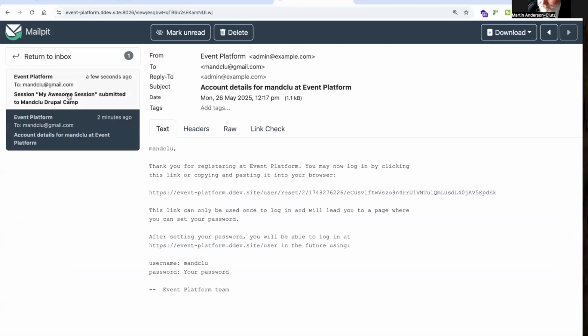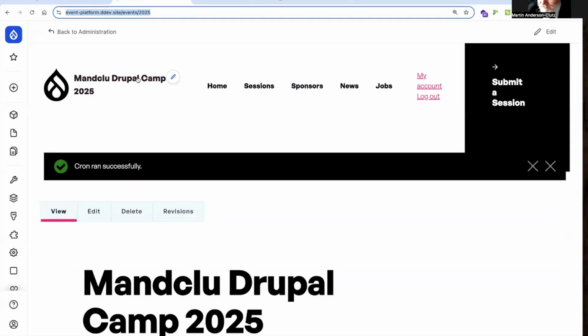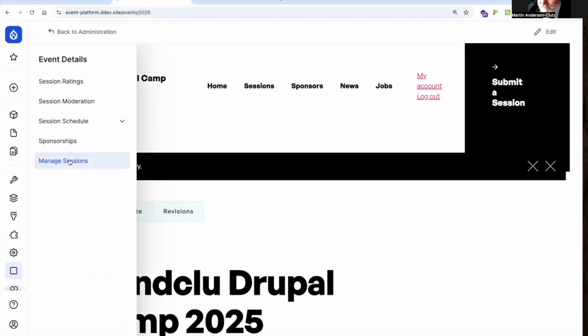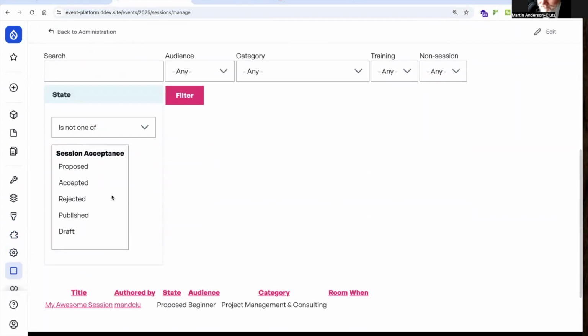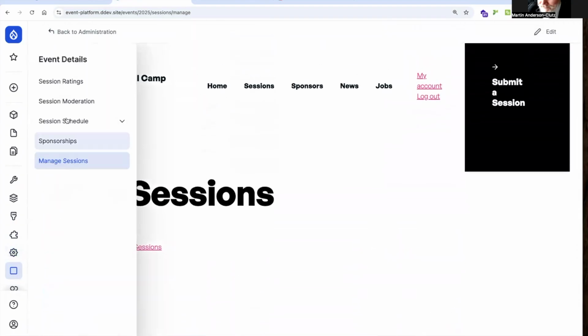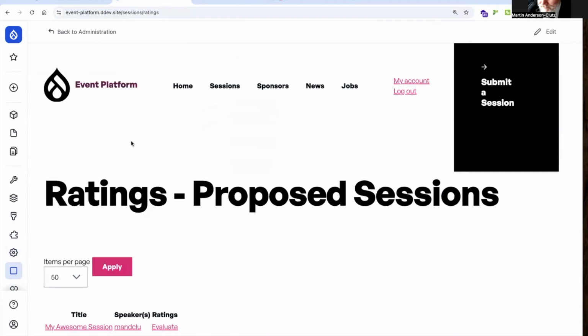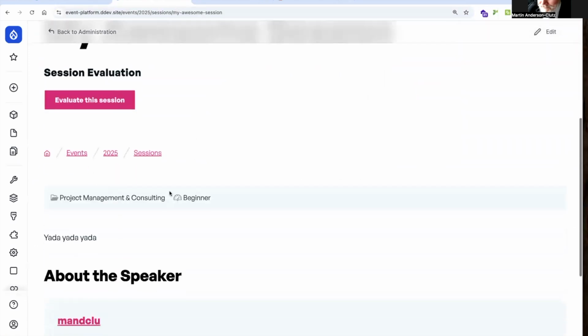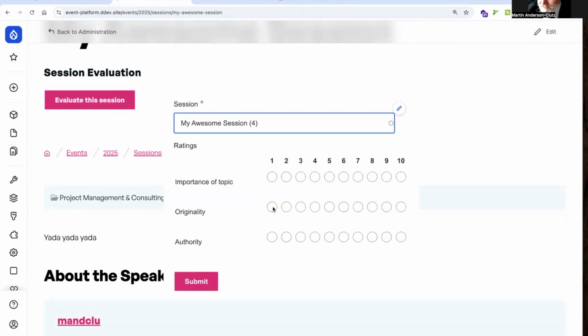And now as an administrator, if we go back into the site, we have a view here to be able to see the sessions, manage the sessions, be able to see all of those. We can filter, drill down, see how many have been submitted and so on. We also have this ability to go in and rate sessions as well. So now as an administrator, if I go into that same session, notice that I have a link here to evaluate the session. And what that's going to do is bring up a web form that allows me to rate this particular session.